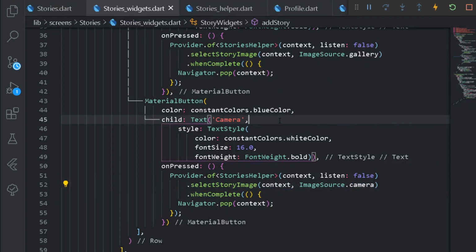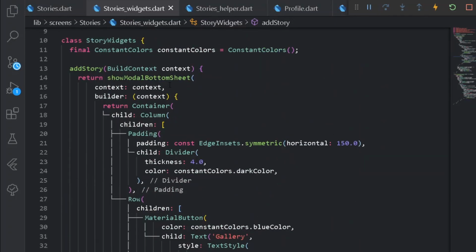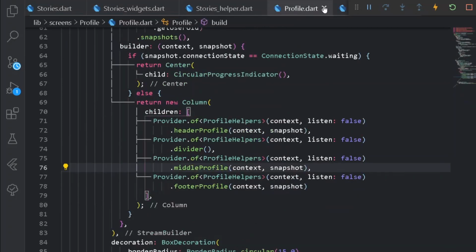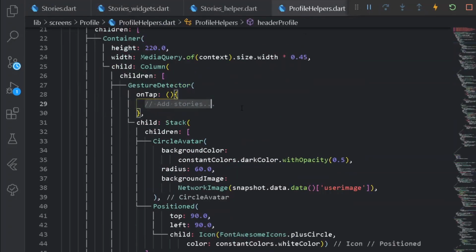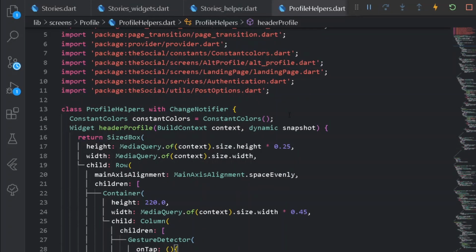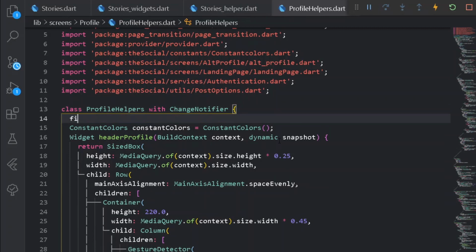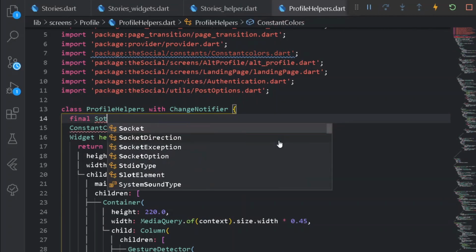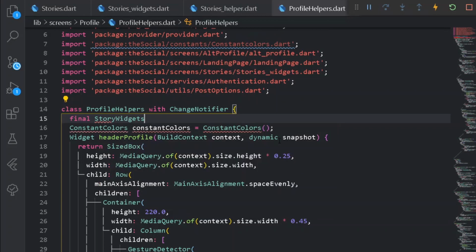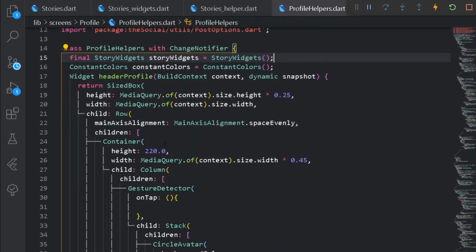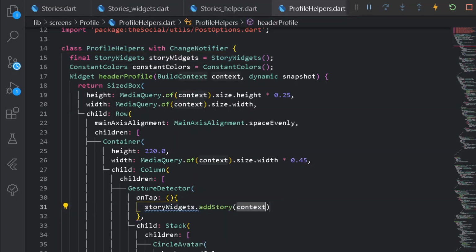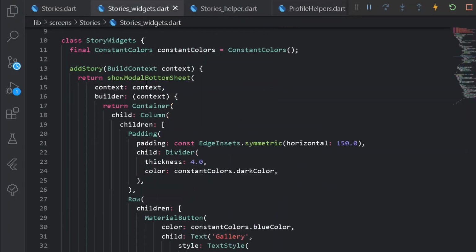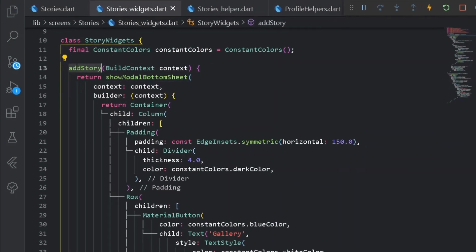So now let's test it out. So for testing it out, we can go under our profile. Alright, not in profile but in helper. And here on tapping over the following gesture detector, I can simply say for entire story widgets. But before that, let's have a final instance of story widgets. For a story widgets, that should be equal to all the story widgets. And here on tapping over it, I can simply say story widgets dot add story. Easy thing. So here if you observe, we have our entire widget of add story.